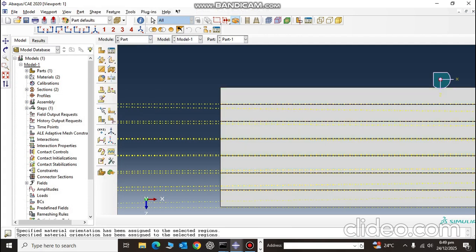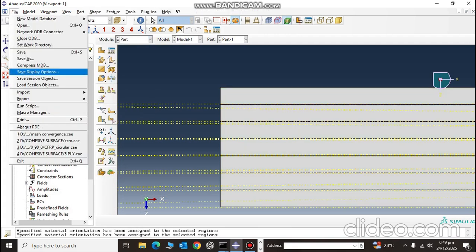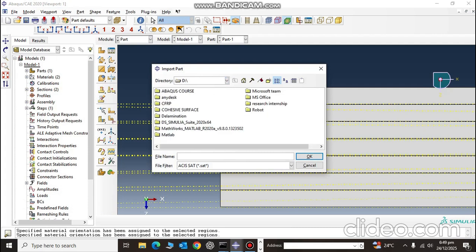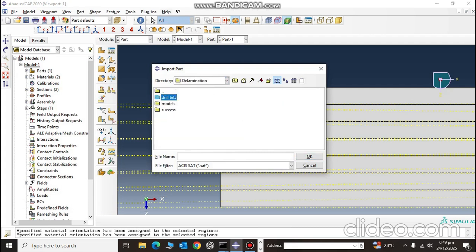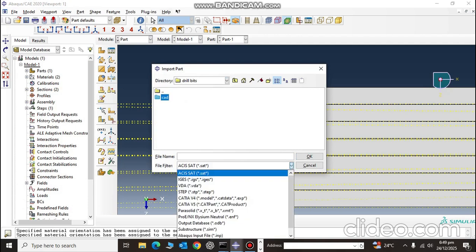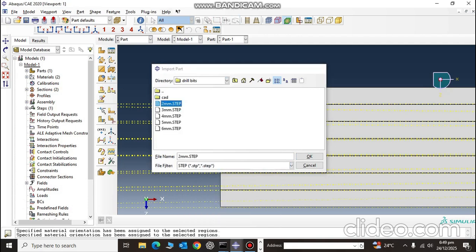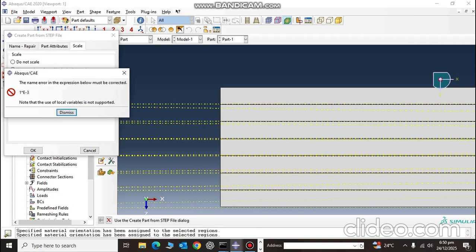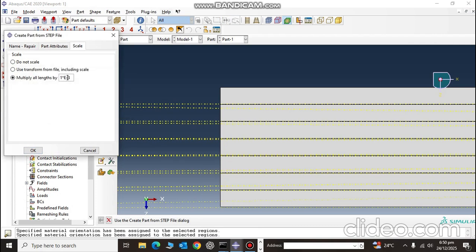Okay, so for the part we also need a drill. I have made a drill in SolidWorks, so I am going to import it. It needs to be in the step format. It should be a discrete rigid with a scale. Since I designed it in meters, I need to scale it down to millimeters, because I am also using millimeters for my ply.